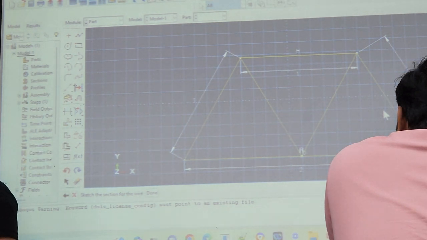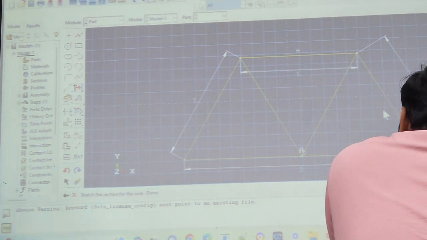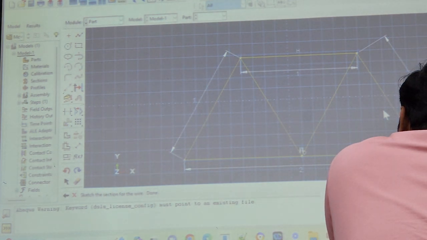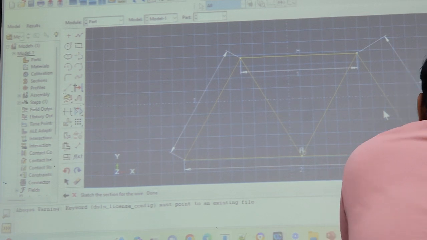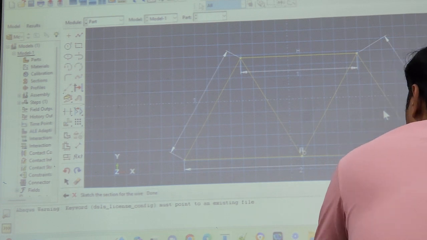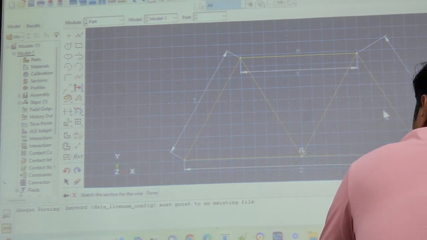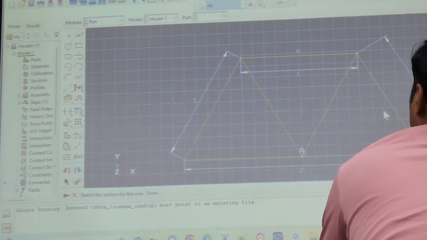Correct? But in the truss, what is the difference? I just need, because each of these lines is straight, correct? So what do I need? I only need to know the displacement at these two nodes. That was it. I only need to know the nodes at each end. Agree? Yes?